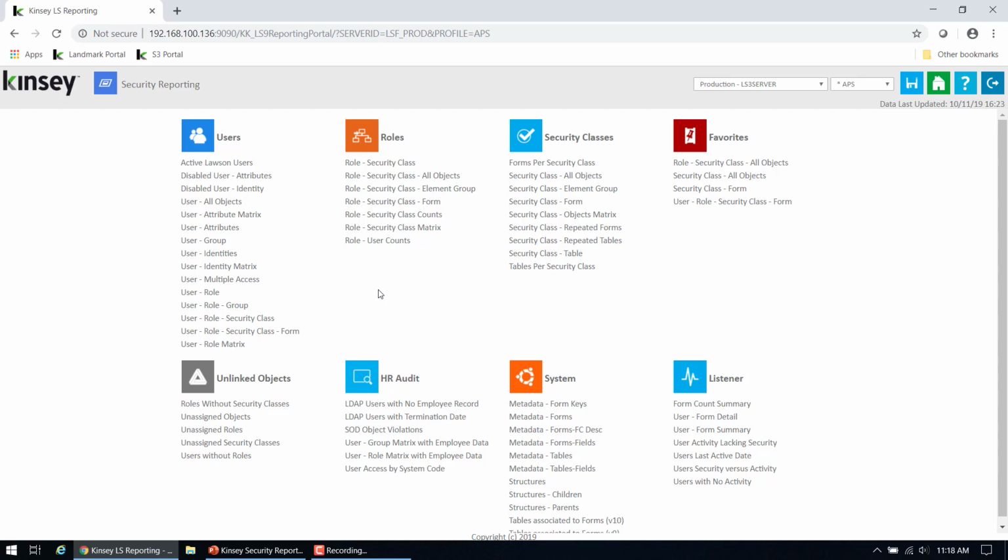Somebody built a role, never assigned it to anybody. Somebody built a security class, never assigned it to a role. Or you have a certain object out there. You have forms that are out in your system that aren't tied to any security class. So people want to know what is laying around the model. What forms do we have that nobody can get access to? That's really down here as unassigned objects. You can get all that. But here's users who don't have any roles. Here's security classes that aren't assigned to any role, that kind of thing.